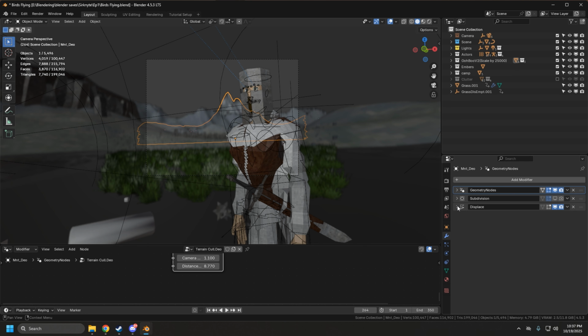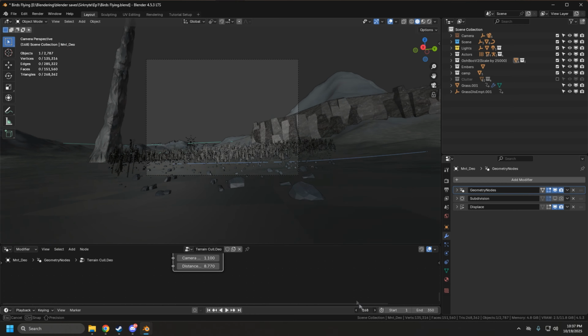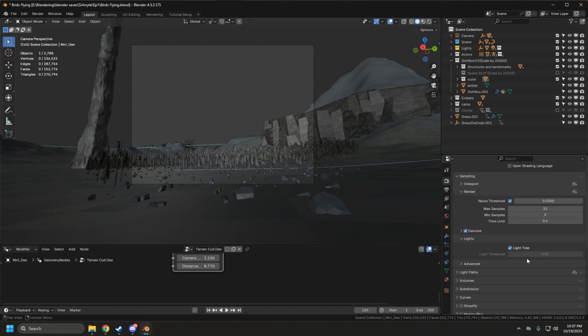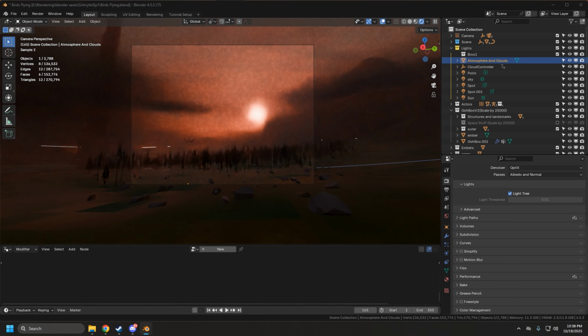Overall, I'm happy with the optimizations I made this week for my scenes in Sir Knyte, and it honestly wasn't as big of a nightmare as I thought it would be. And the grass, well, it looks really good.